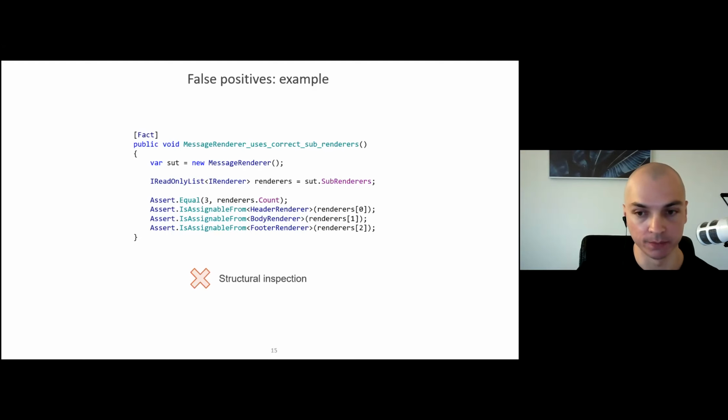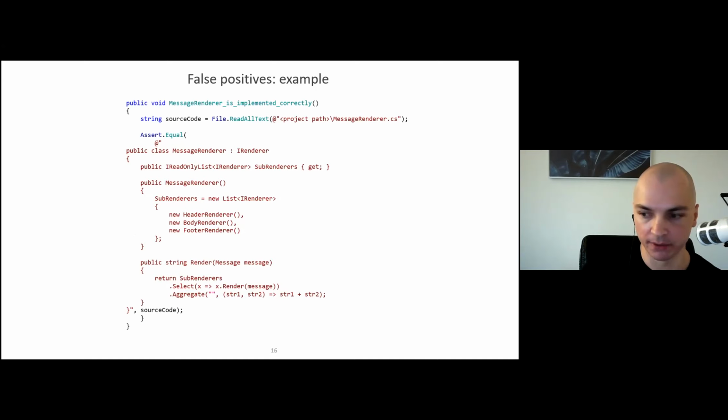And so this is an example of a brittle test, and this test is brittle precisely because it couples to implementation details and not to the end result. And here's another example. So this test reads the content of the message renderer class and then checks that this content is, so to speak, correct. And this example, of course, is quite extreme because you never want to do that.